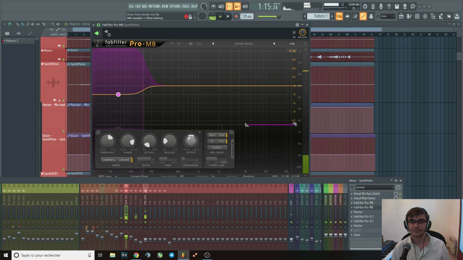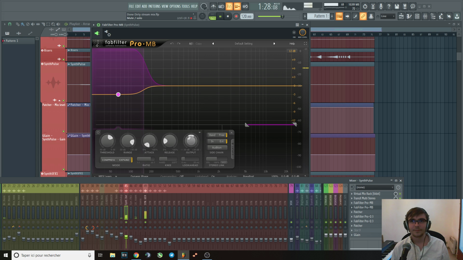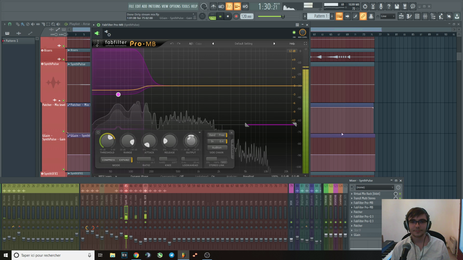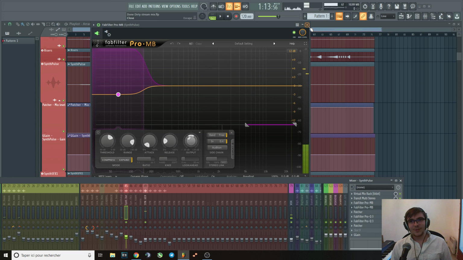Off. Pay attention when I turn this on. So that was pretty much the only way to get some defined punch into this sound, because by default it was just too flat. So no way I could create punch in any other way.